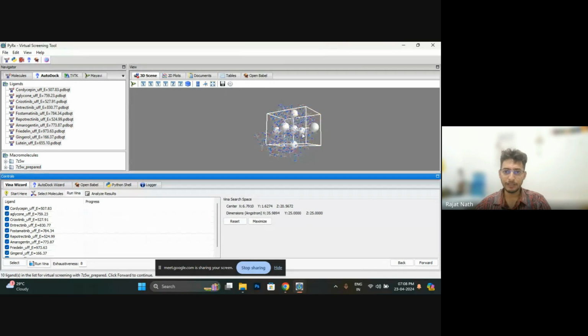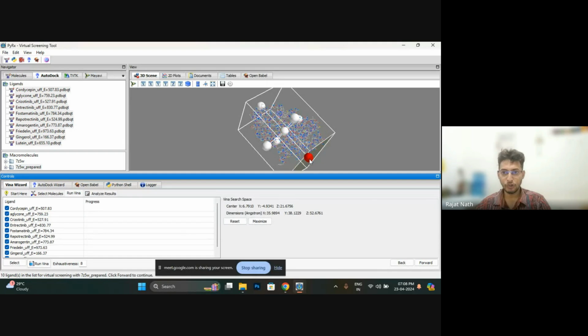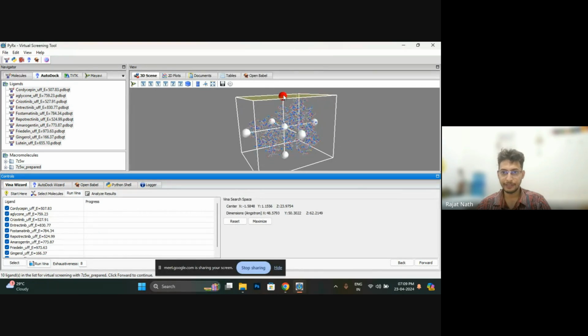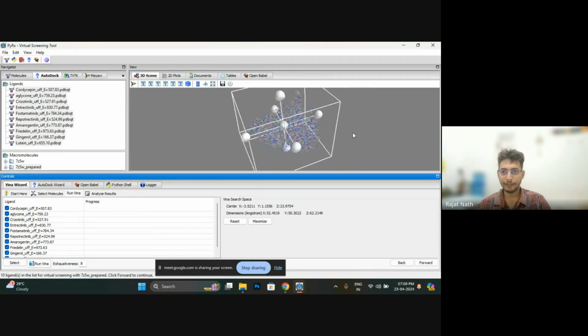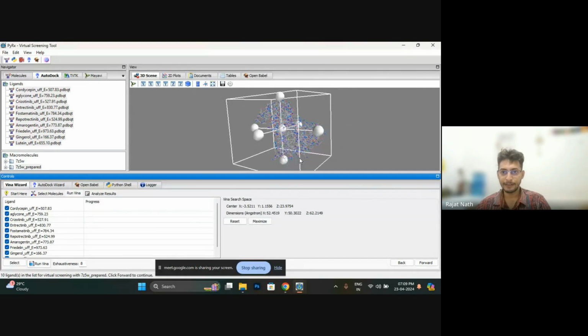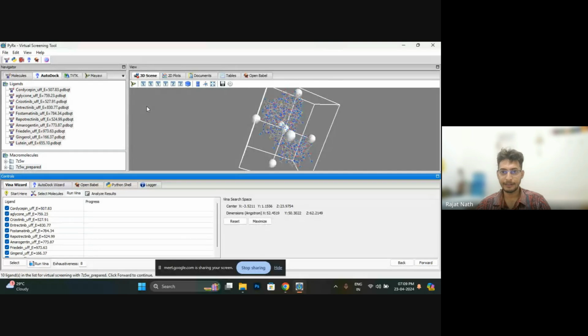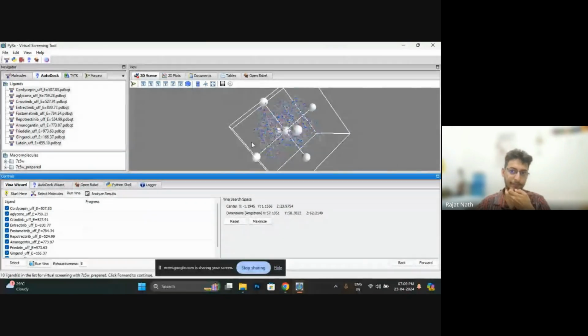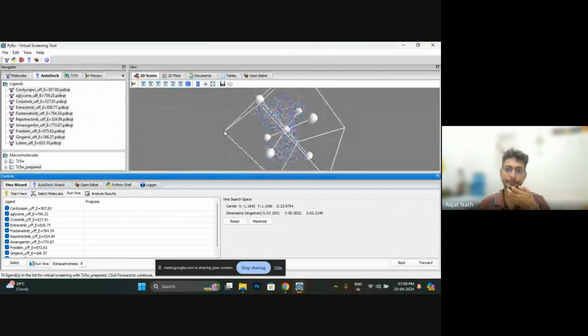Just click the ball and set the grid to cover the whole protein molecule, as we did yesterday. See each side of the protein one by one. Is any side remaining outside the grid box? So now my grid box is completely okay.